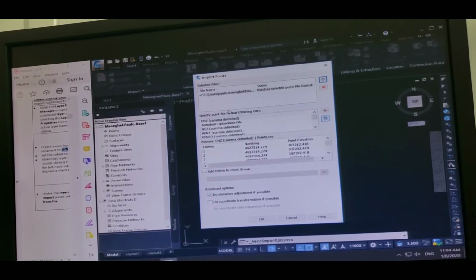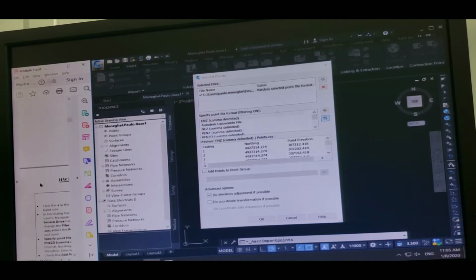If you remember when we opened the Excel spreadsheet, we had a column with numbers 1, 2, 3, 4, 5. We had a number here, a number here, elevation here, and description here. You guys remember? This was the sequence. So these refer to northern, these refer to eastern, these refer to elevation, and these refer to description.